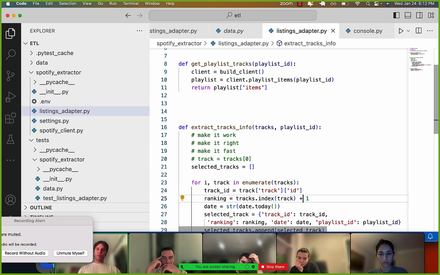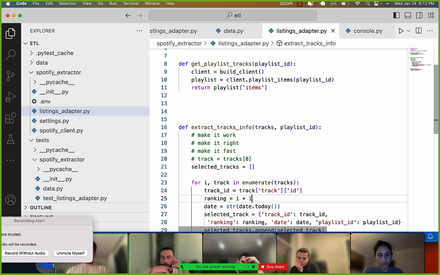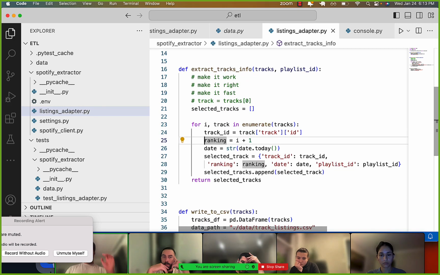If you can do it the other way, if you can just use enumerate, that's better. It's faster. So we can just do the index plus 1. And yeah, that would be it.